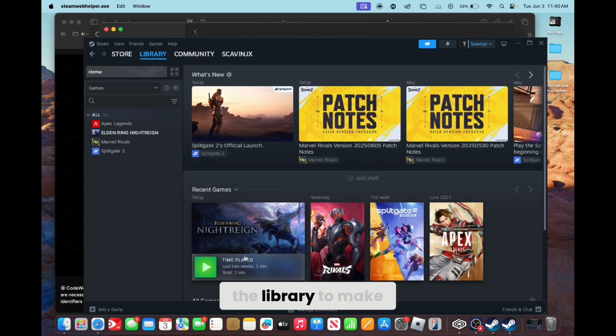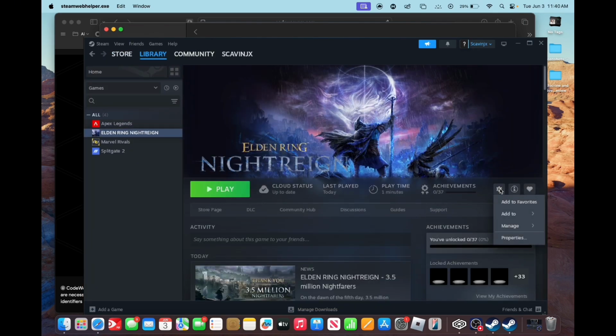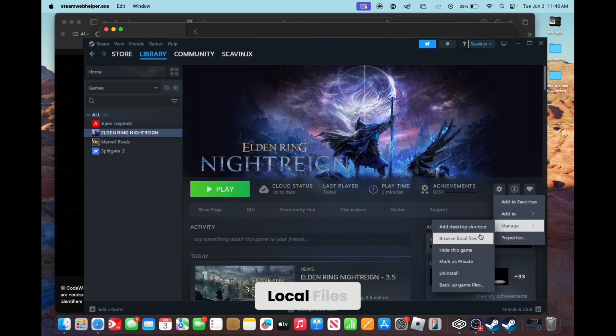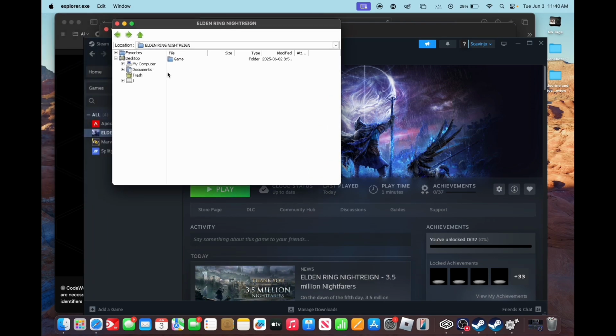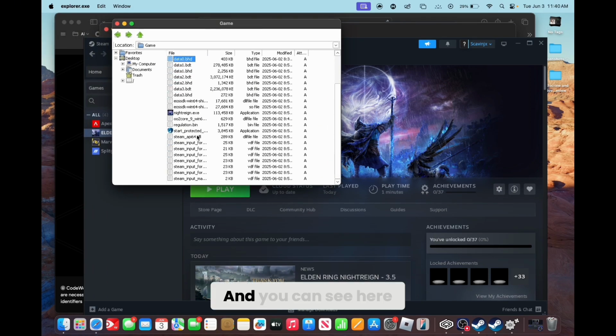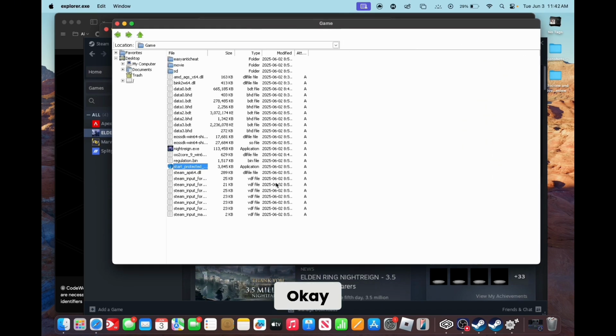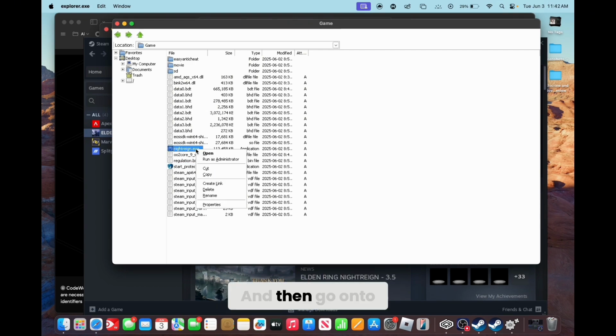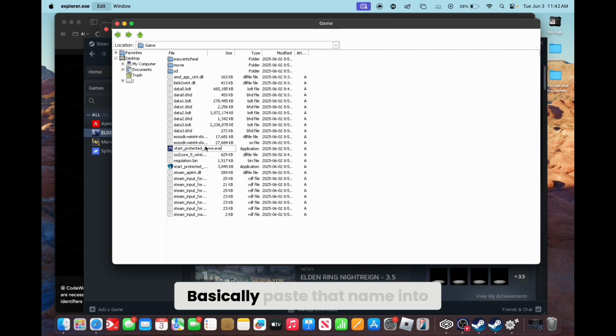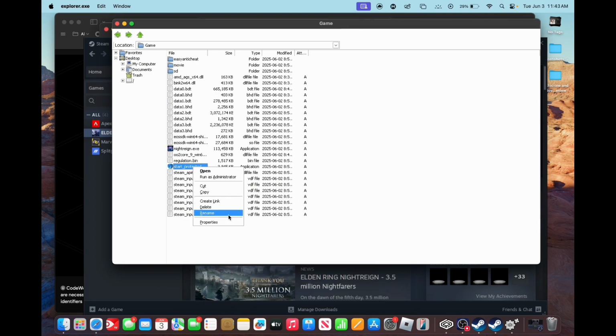So let's go to the library to make this a little easier, and go to local files. Game. Okay, and you can see here there's start protected. This is the anti-cheat right here, and then this is Nightreign. I don't know if it'll let me make this bigger. It's not really going to let us read it, but it says start protected exe. Okay, that's the anti-cheat, and we're going to want to rename this. So let's first copy that name, and then go onto our Nightreign exe, basically paste that name into the game name. Maybe let's rename this.